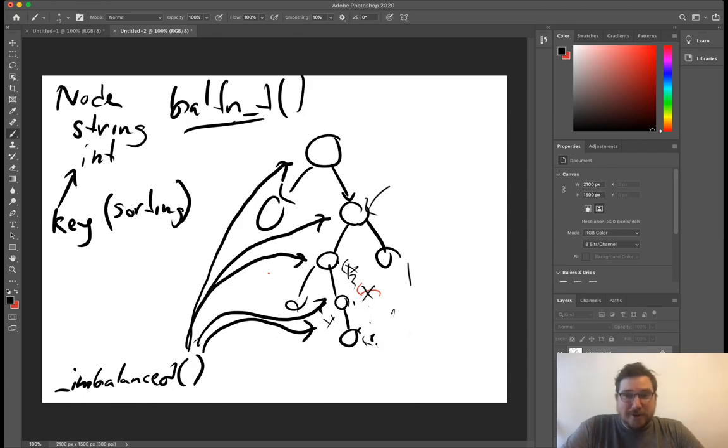So you should write your own rebalance method. And what the rebalance method is going to do is it's going to give you a new subtree at that root. Whoa, what just happened? So it's going to replace this entire subtree with a new subtree that's more balanced. Okay.